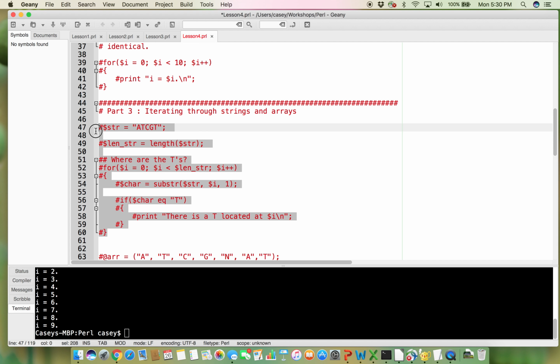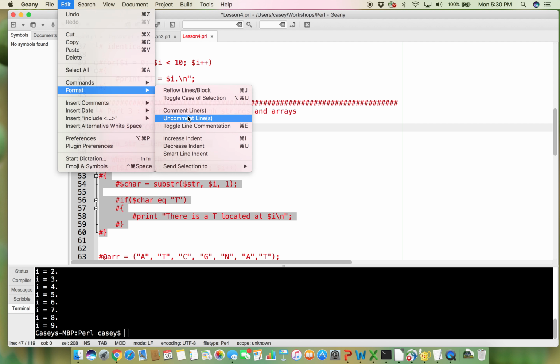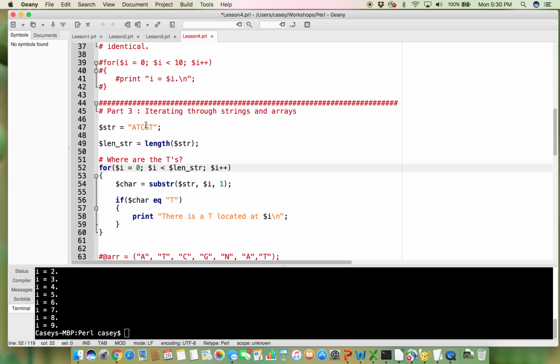So first we're going to look at this string. I just have a short little burst of nucleotides here, and I capture its length. And I want to ask the question, where are the t's? I want to find the index of all the t's in my sequence. Straightforward question, but it would be very difficult to do this on a large scale.